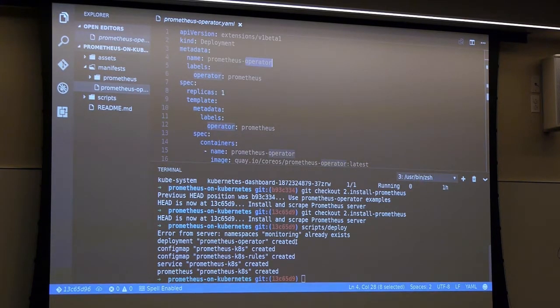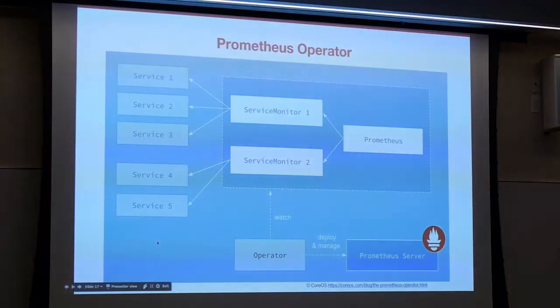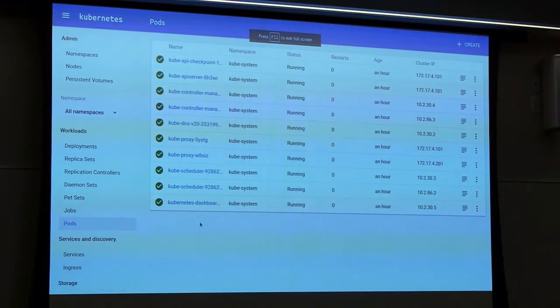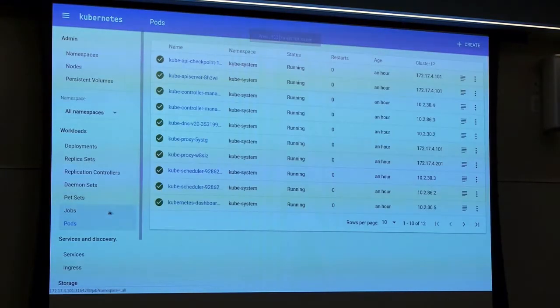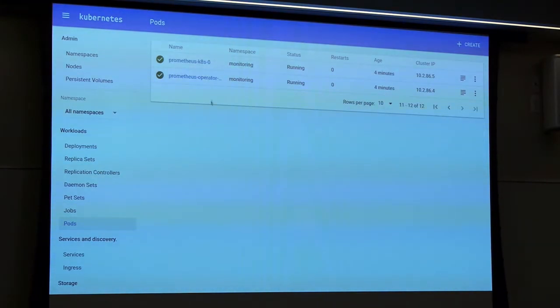As you can see down here, now this deployment was created. And if I reload this page, I should see there's the operator one.